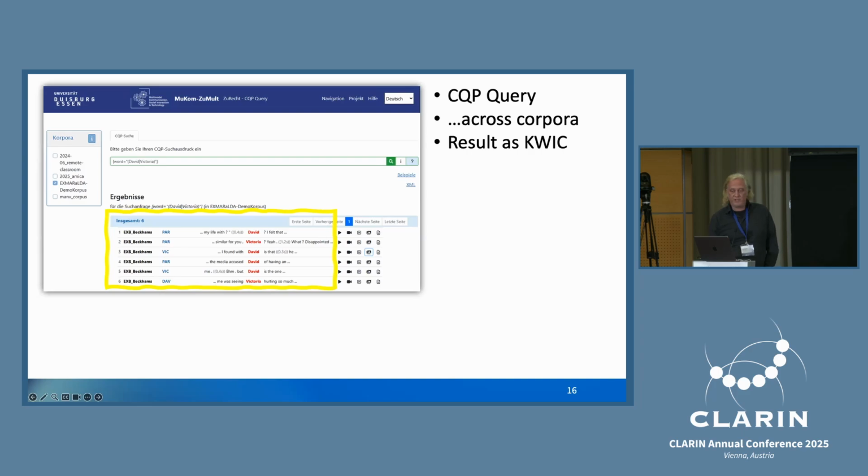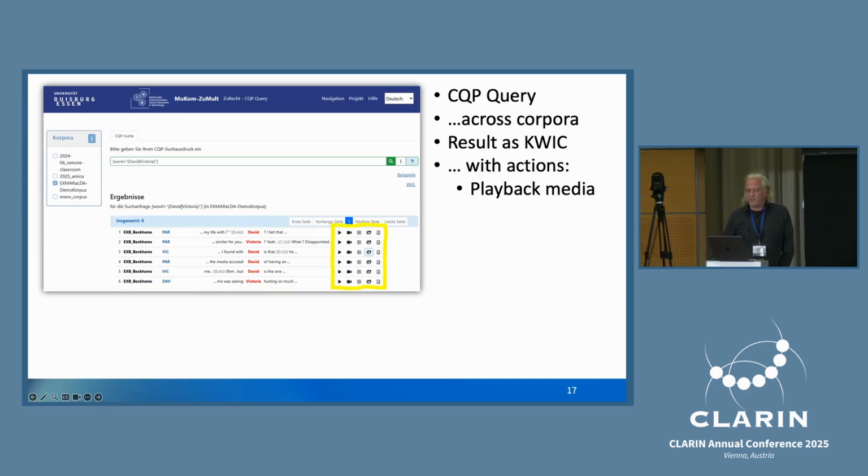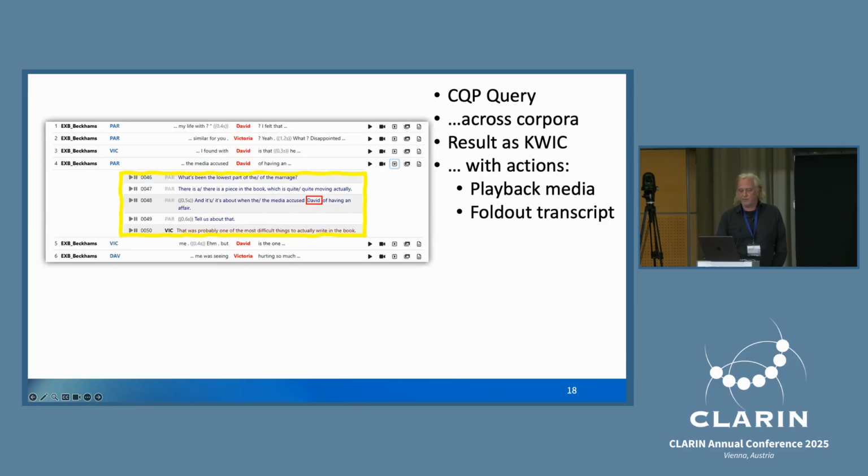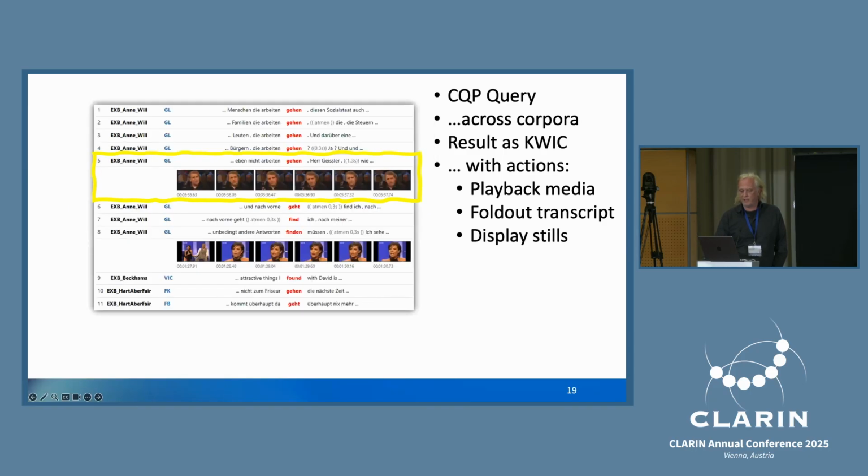You get the result as a quick. And then you have several actions at your disposal. For example, you can play back media for that hit in the corpus. You can fold out transcript context to get an idea of what's happening at this point in the recording. You can display still images if this is a video corpus, and so forth.